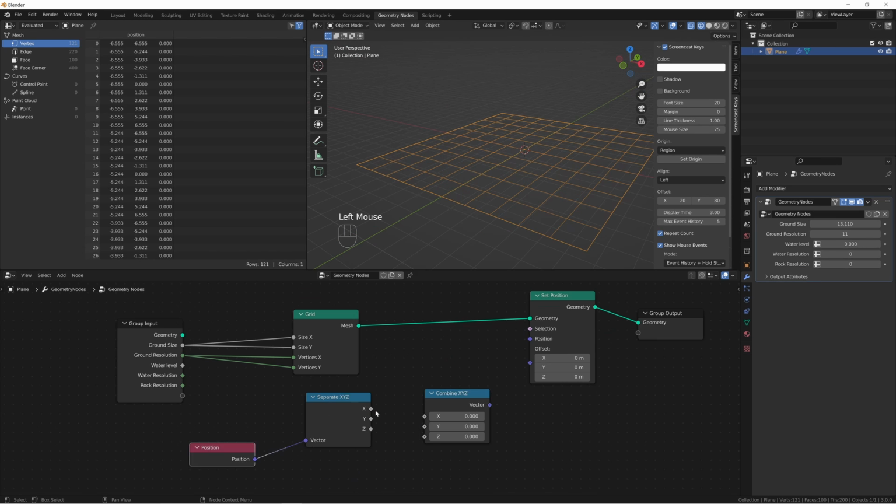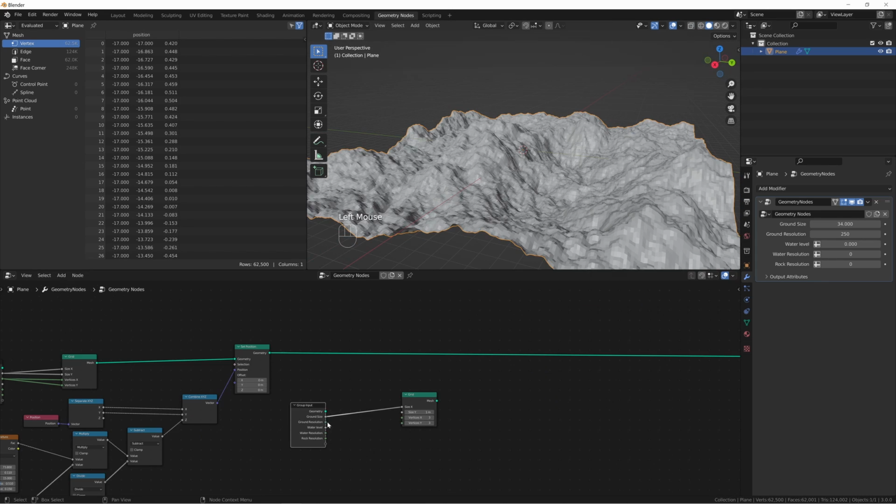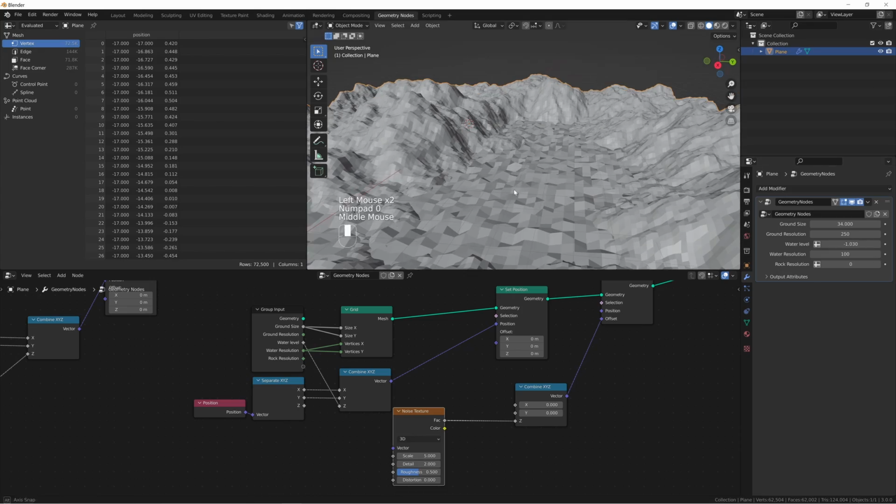Use a set position, noise, texture, and math to create vertical displacement of your grid. You've got mountains. Add in another grid and use the water level input to set its position. Use another noise texture to make waves, but make them small.